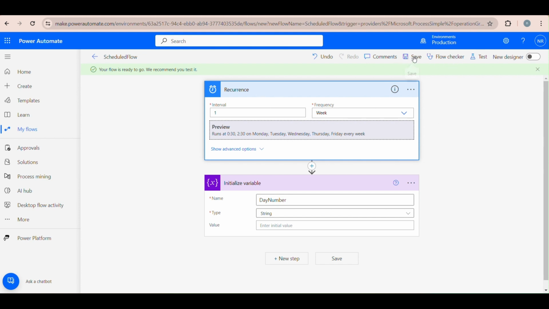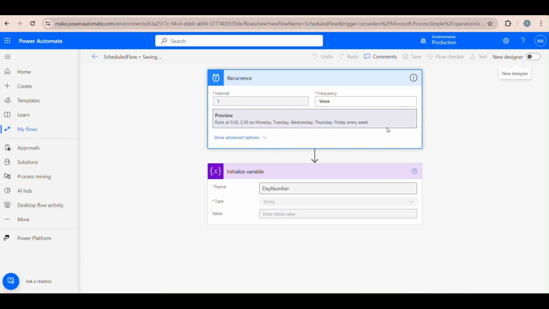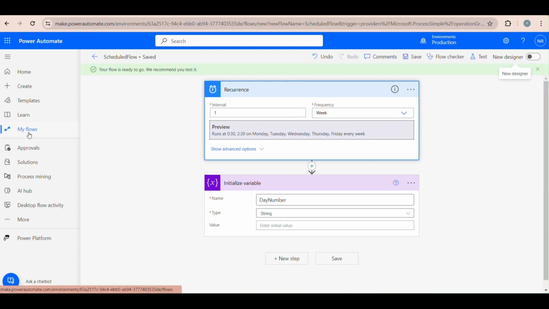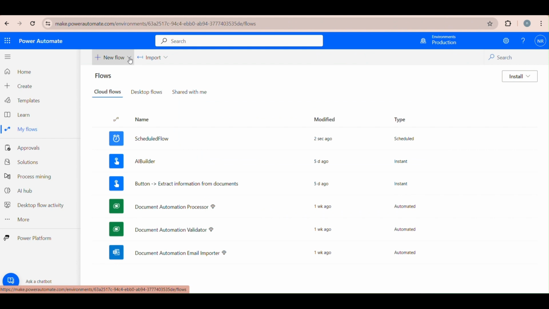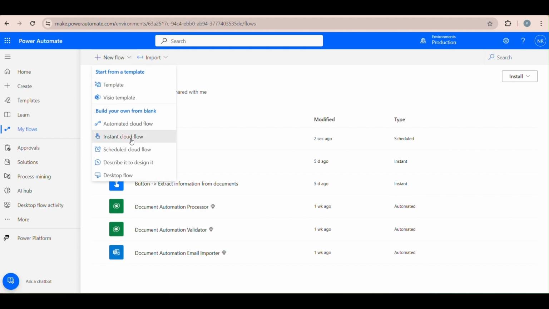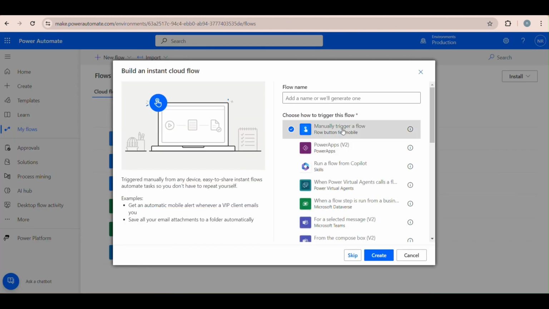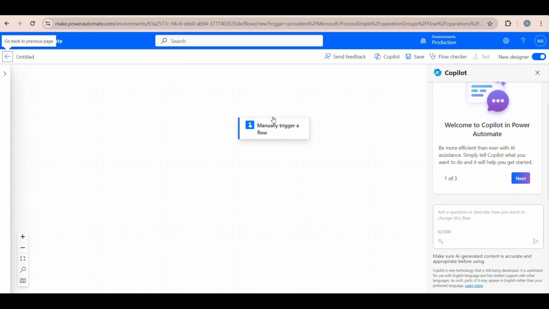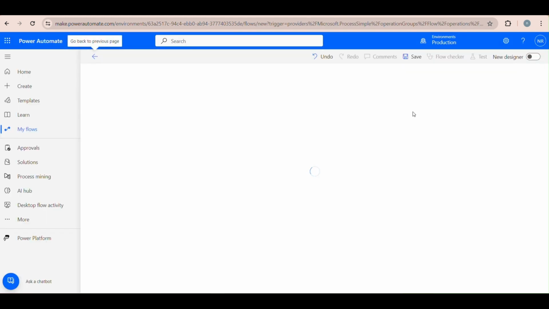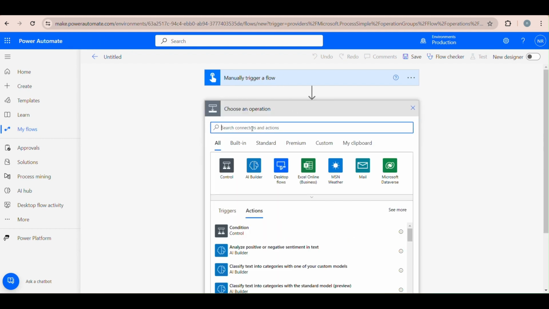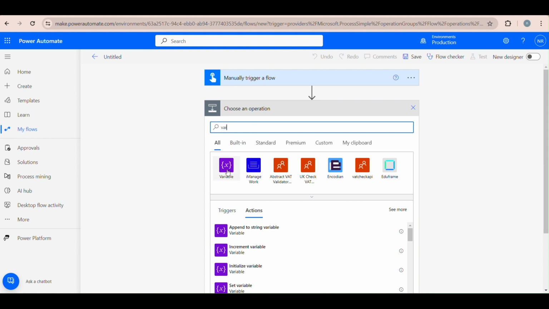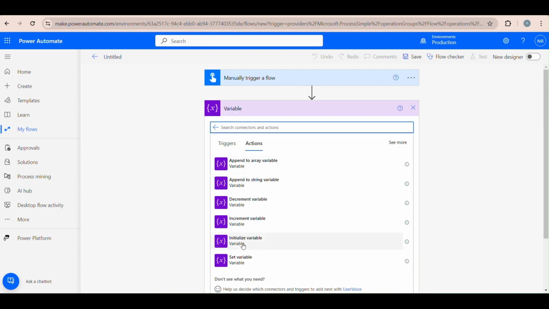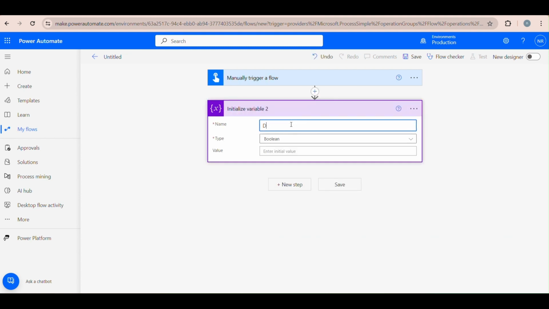So let me just save this and go to my flow. Since they do not want it to be a scheduled flow, let's create a manually triggered flow. Let's go with the old designer, right? So let's initialize a variable. Let's call it day number, and let's call it a string.